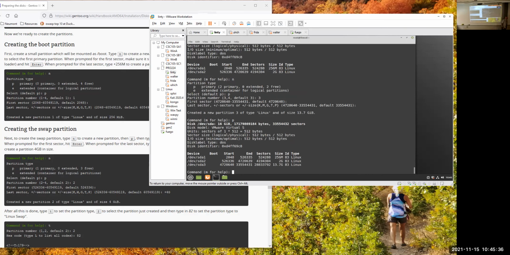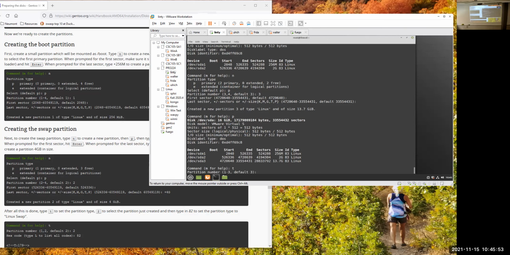Okay, so all of this should be fairly familiar. We went through all of this before. The last thing we need to do is set the type of the partition for partition number 2. Right now, these are set to Linux. We need this one to be Linux swap. So let's do T for partition type. The number we need to specify is 2. So we want to change the type on partition 2.